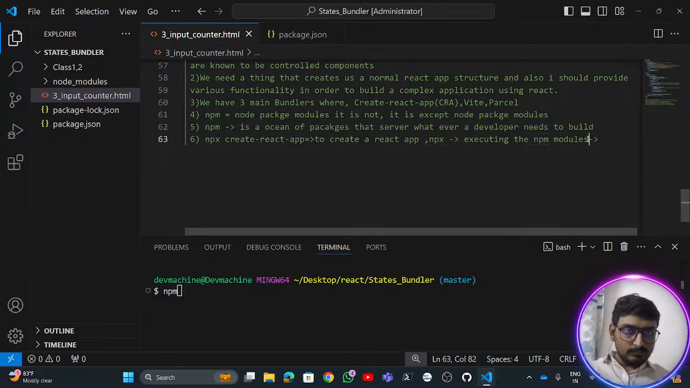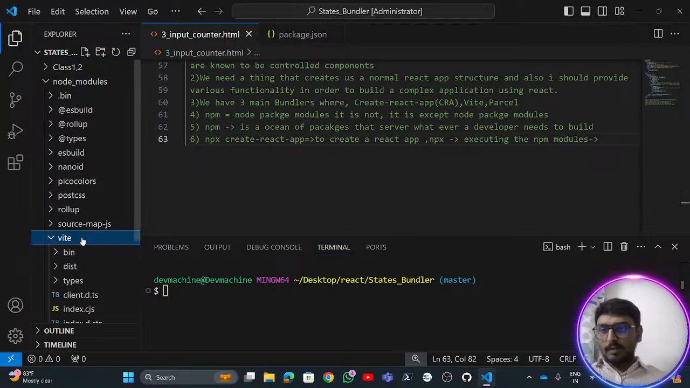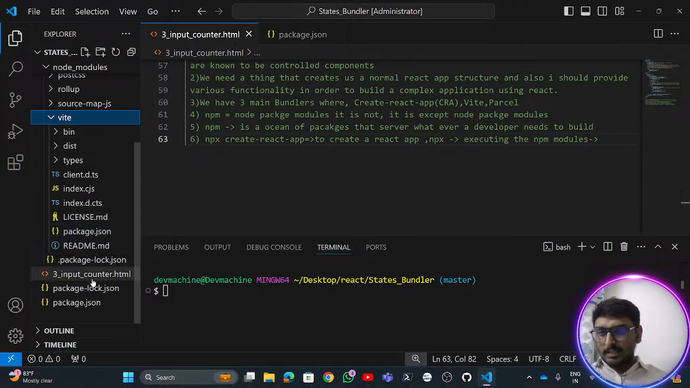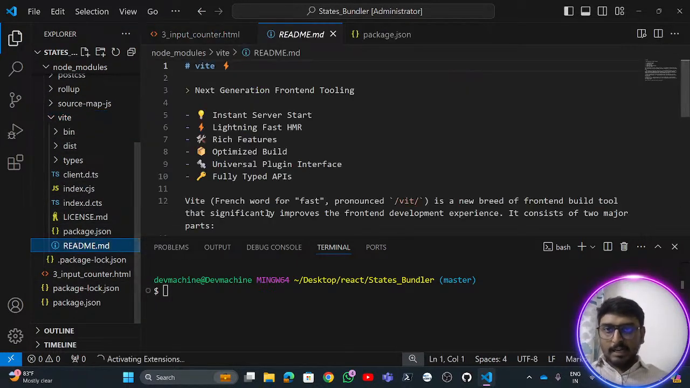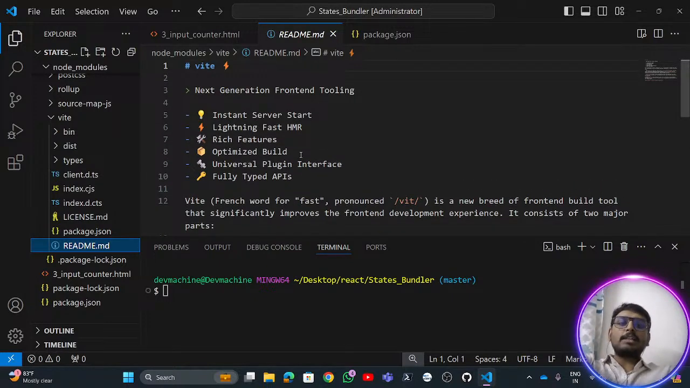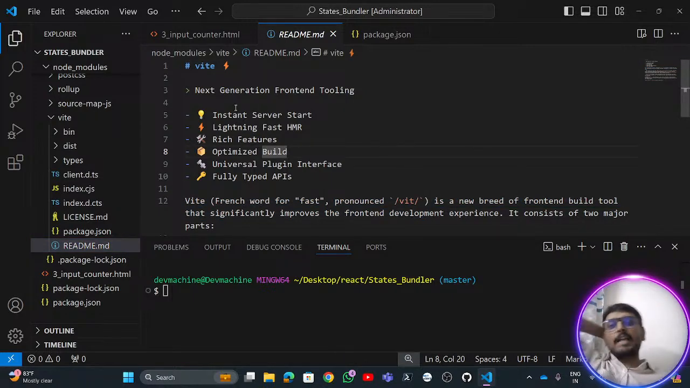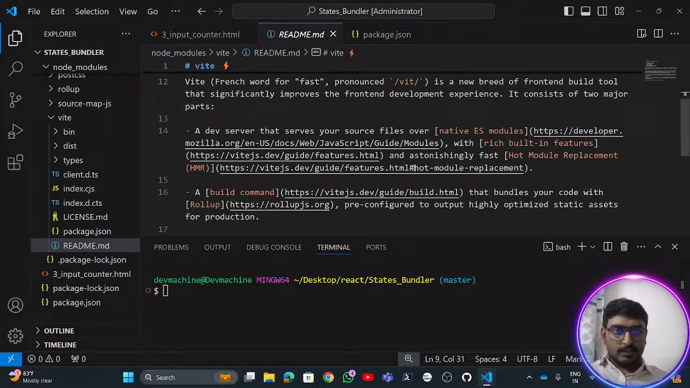Now, apart from that, once we have included this particular thing known as Vite, altogether we have included this given Vite, where it has different files, where it has a readme also. It is telling that Vite is actually pronounced as a single word, "veet". So this gives us the following things: instant server start, lightning fast HMR, universal plugin interface, rich features, optimized build, and other such things.